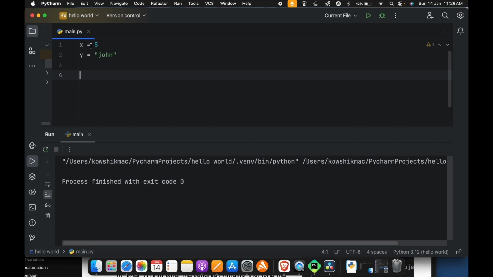So to declare a variable, first we have to write the variable name. For example, I've written X here. Then we have to put an equal to sign. This equal to sign is different from mathematics. Here it is called an assignment operator. Basically what it tells is that we are assigning the value 5 to the variable X. We are assigning a string John to the variable Y.